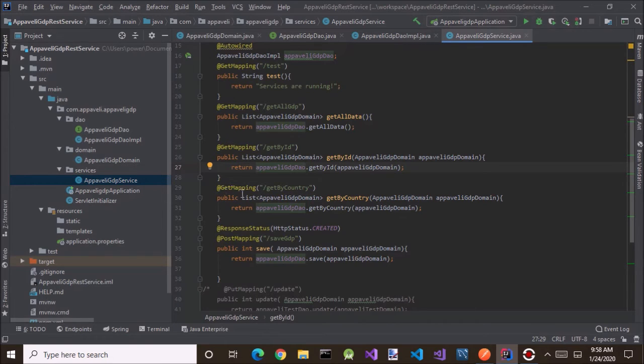We're going to use the annotation get mapping. Notice we use the annotation get mapping because we're just retrieving data. And we're going to return a list of Reveille GDP domain, and we're going to call the get by country. And we're going to pass the Reveille domain object here. So whatever is passed here, that's what we're going to get, because it's going to get by country name. So we don't have to do Reveille GDP domain dot get country. We're going to pass our entire POJO.